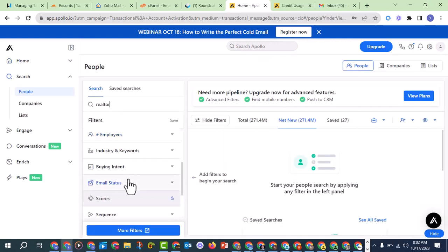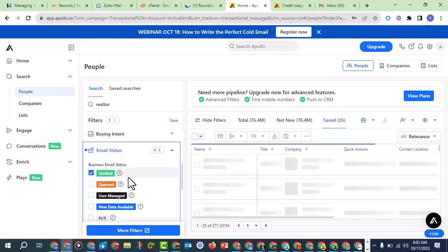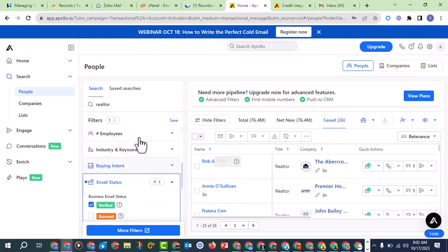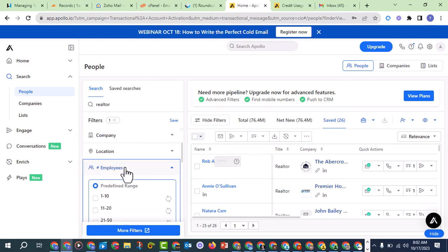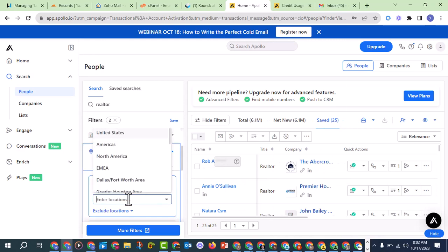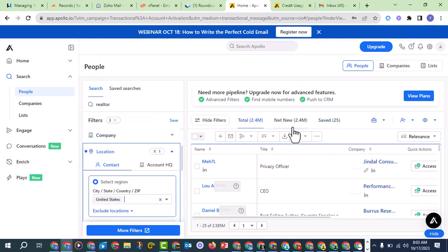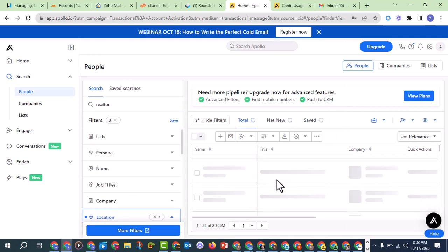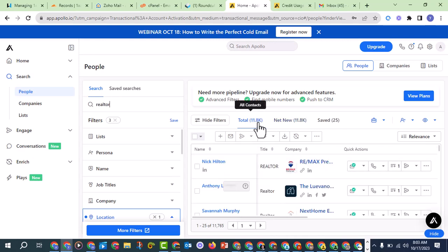So after searching the realtor, let me niche down by email status. Let me say verified. And the employee I will choose 1 to 10. That's what I choose initially. And the location, I will choose United States. So the same list I created on the other account is going to be loaded here. So now what I'm going to do is that I will press enter on the search realtor. I will press enter. Okay, you can see 11.8, and now I have 25 saved already.